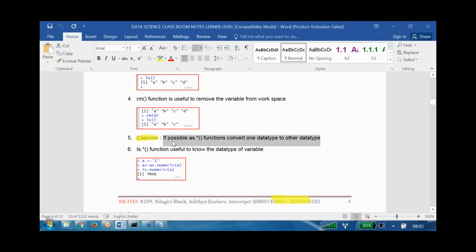We can convert if possible. This word is very important, sir. In case of ROM, I cannot convert the ROM into the number. In case of single code one, I can convert into the number, if possible. The as.star function converts one data type into other data type. That process is called, the technical word, as per our question.